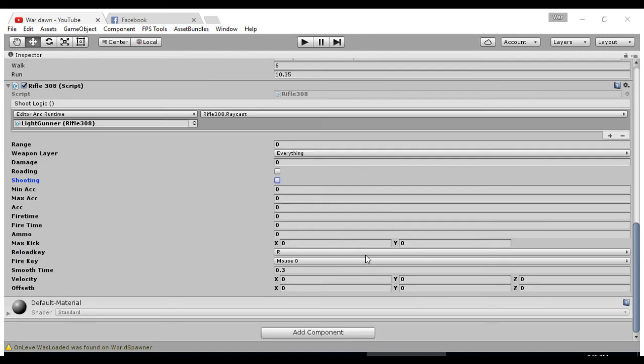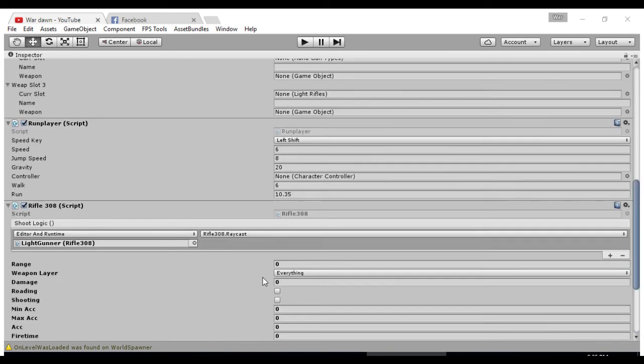I made a reload key, which I'm thinking about making just a static variable, so that if we ever make a menu screen where we can rebind keys, all I'd have to do is get the static reference to a variable and then tell that variable to be whatever it needs to be. Fire key is always mouse 0, that's the left click. And these smooth time and offset times deal with the kickback and stuff, which I need to reorder some of, but it does its purpose for now.